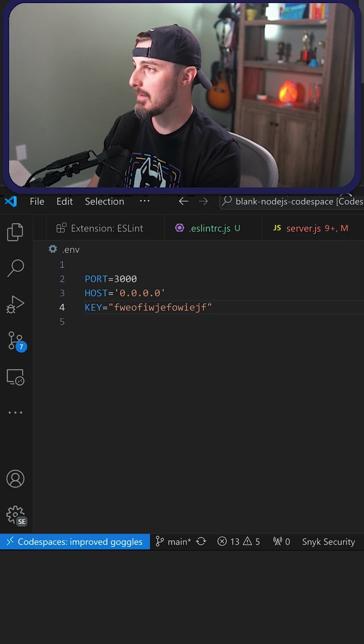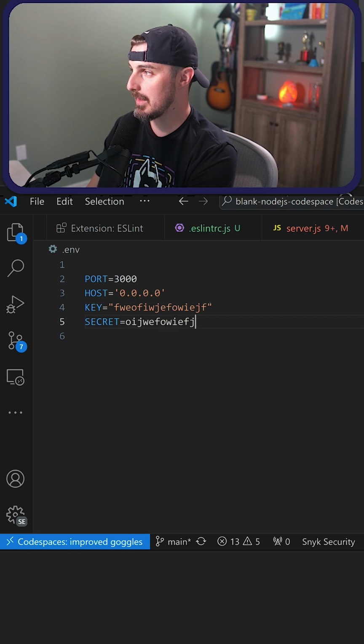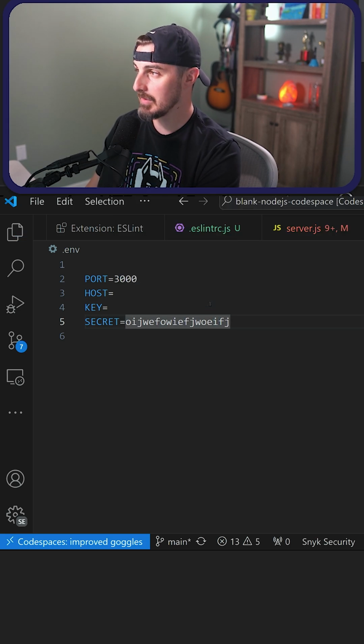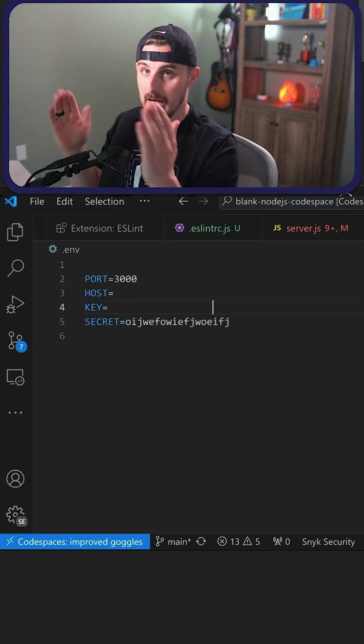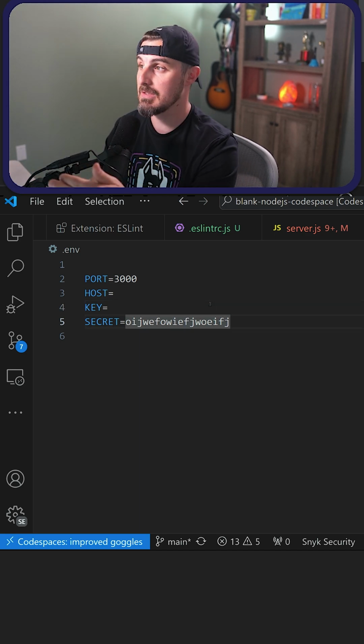Make sure that they're within strings. If you have a secret and it equals just like this, Cloak will not be able to detect that. So it has to be within the string characters, the double quotes or single quotes, when setting those up for anything that you want to conceal in that manner.